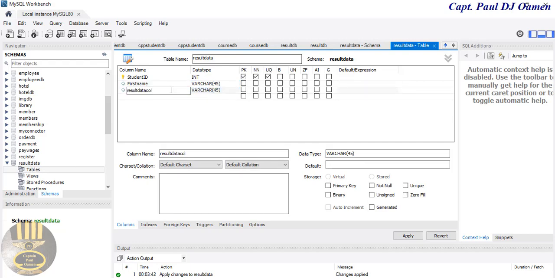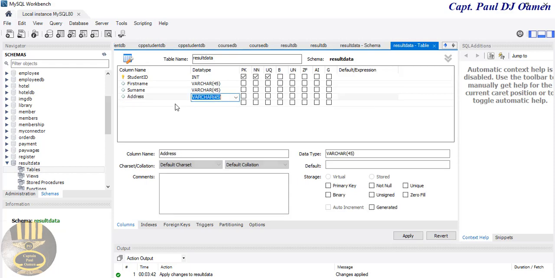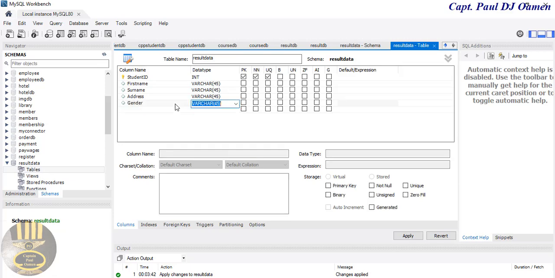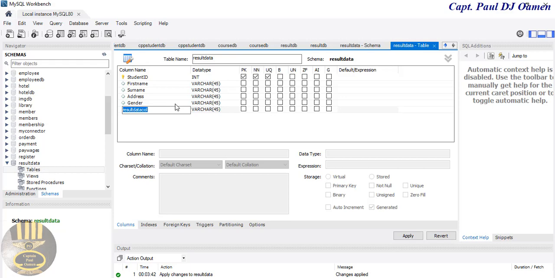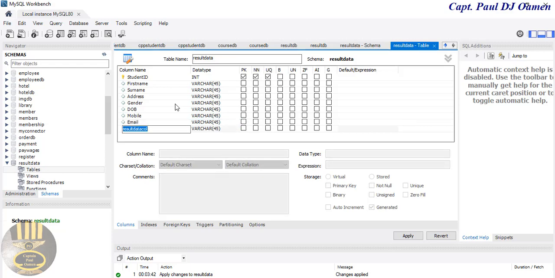The next one here is going to be surname, address, gender, date of birth, mobile, email. Now the next one, that would be course, and course code.